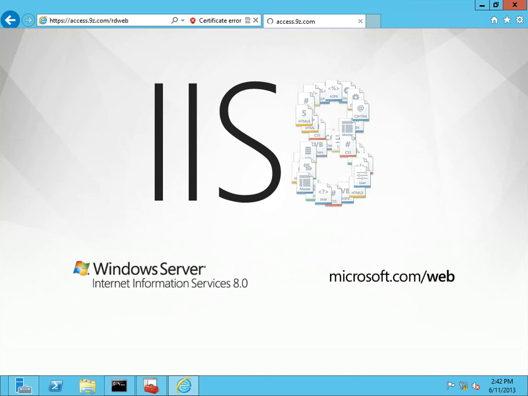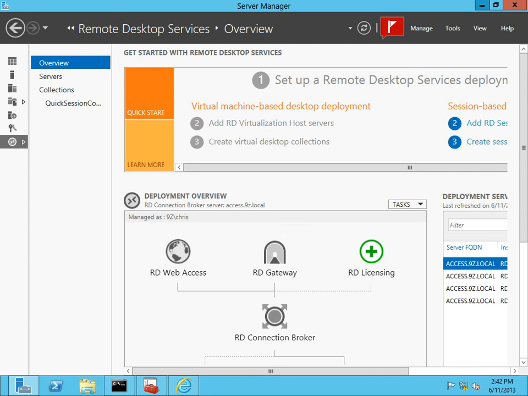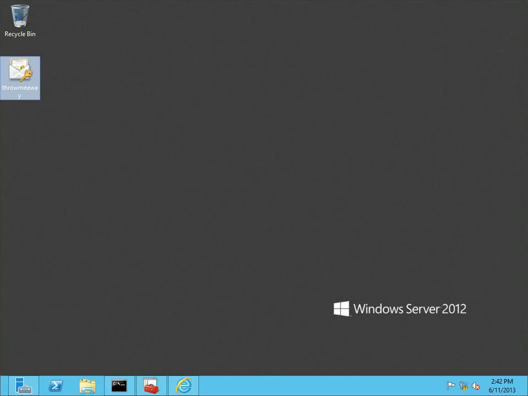RDWeb is actually working, and we can just test to make sure that it's capable of even coming up. Using the address, as you can see here, this is the neat little new remote desktop and remote app connection, and it's coming up. So we've got a pretty good test here.